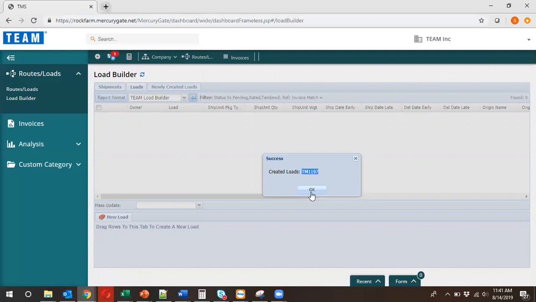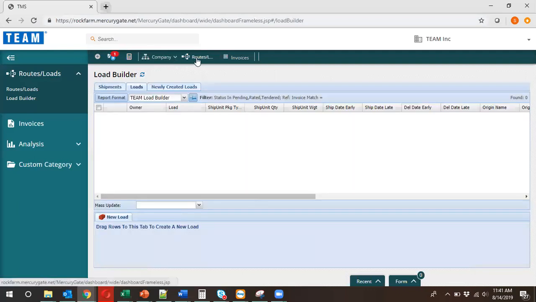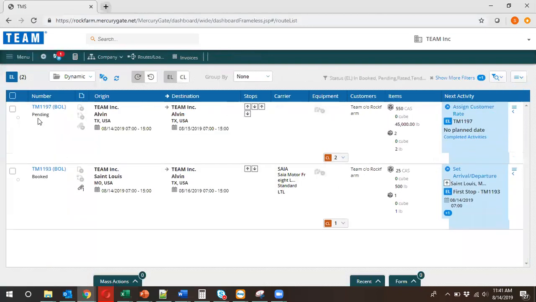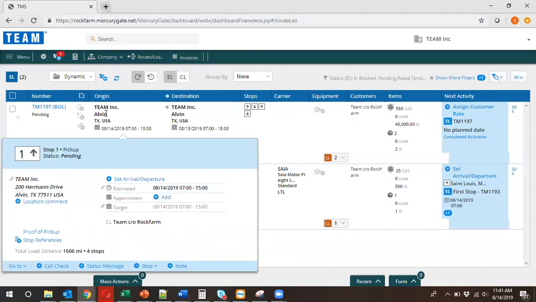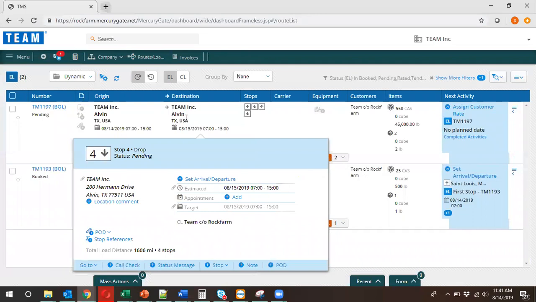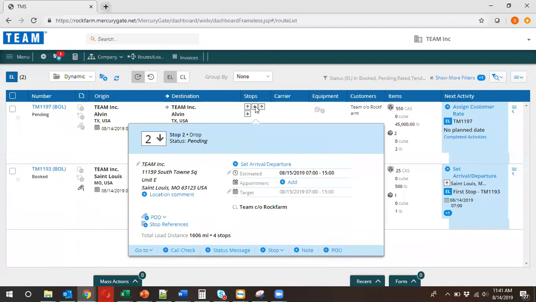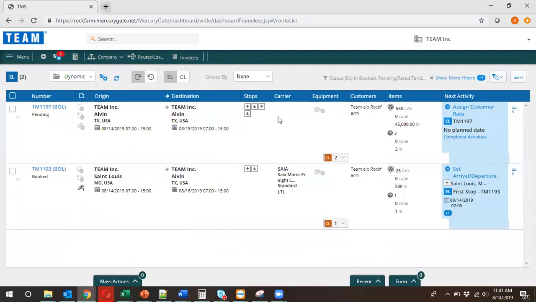Once you get a success notification, click OK and go back to your Routes Loads board by clicking Routes Loads at the top of the screen. You can validate that it's a full round trip by looking at the origin and destination information, as well as the stops. The arrow pointing up is a pickup, the arrow pointing down is a drop. So we have a pickup, a drop, a pickup, and then a drop. That is how you consolidate multiple loads onto a single load for a single carrier.